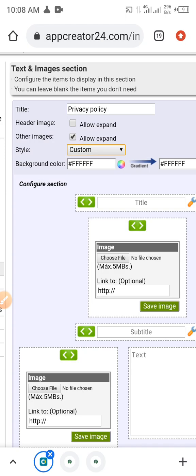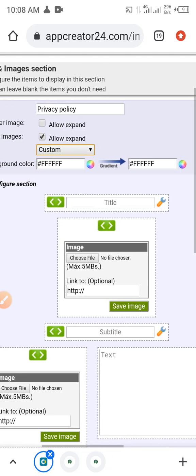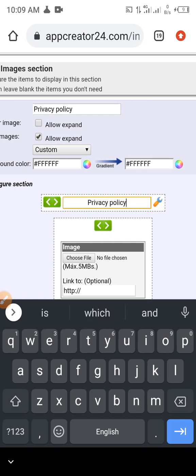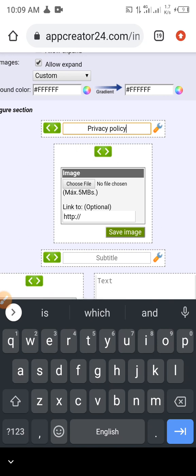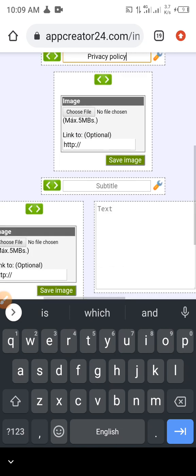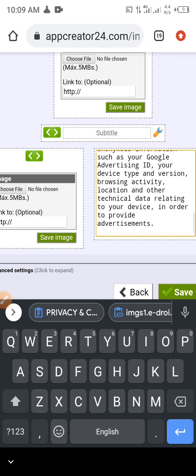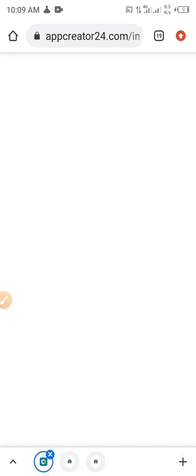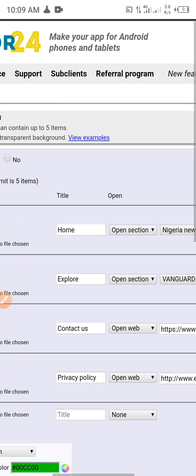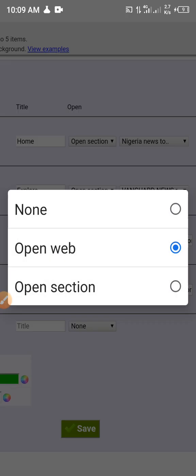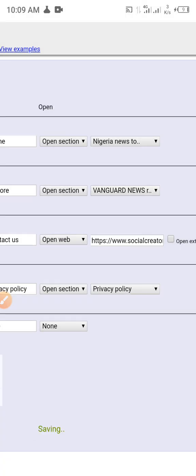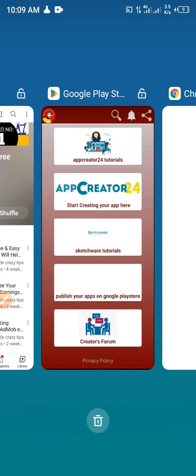Good. Now, we are going to configure the section, the title. The title is going to be privacy policy. Okay, then if you are adding image, you can add image here. But if you don't want to add image, you can put subtitle. If you don't want to add your subtitle, you can just paste that text here. Once you paste it here, you go ahead and save it. Then after saving it, you go back to that bottom menu, and then click on that, this open web to open section, then you choose that privacy policy from here, and then you save it. Once you save it, let's go back to that app again and check.